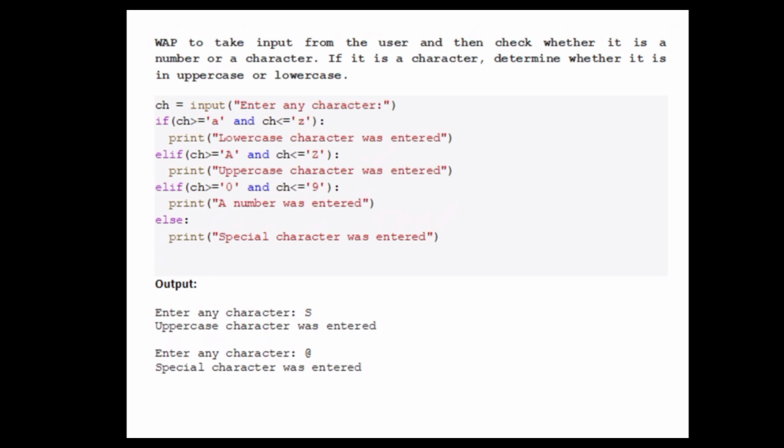So in the if part, if the ch variable stores lowercase letters from small a to small z, then lowercase character was entered. In the first elif part, if ch stores capital A to capital Z, then uppercase character was entered. In the second elif part, if ch stores 0 to 9, then a number was entered, else special character was entered.